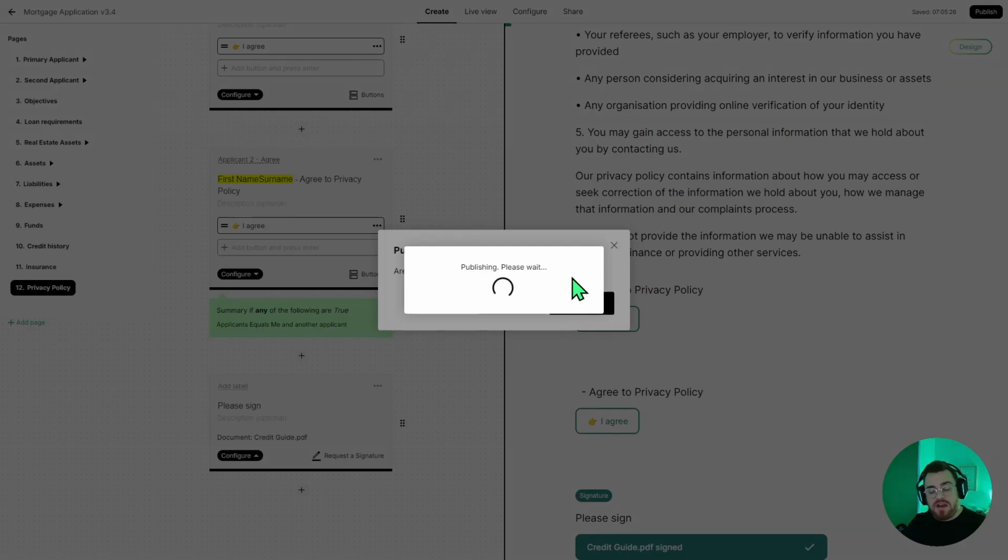And now the document that was embedded has been updated and been re-embedded so that any future deals, when the client goes to sign, they will have the new credit guide and they'll be able to do the exact same thing that they were doing before. And once this is done, you're all good to go.